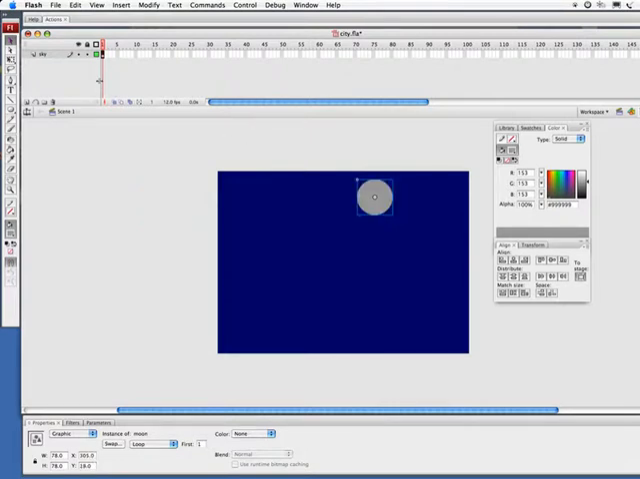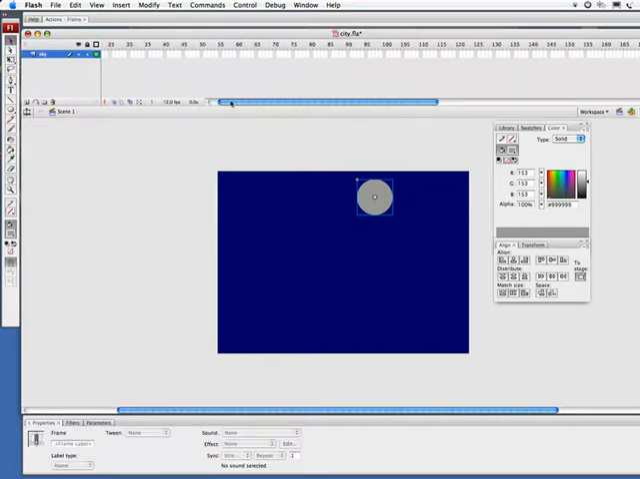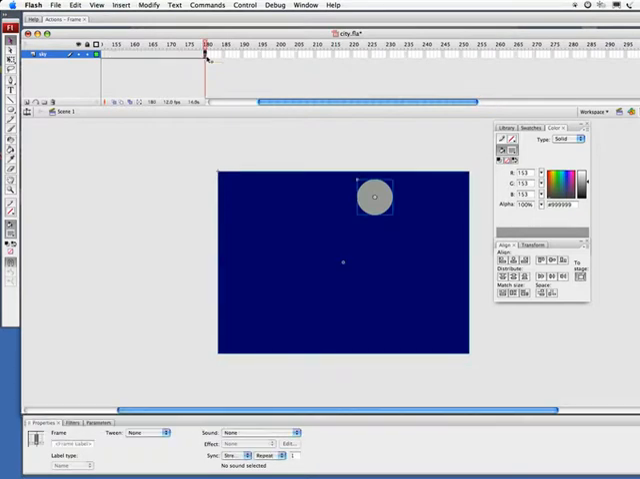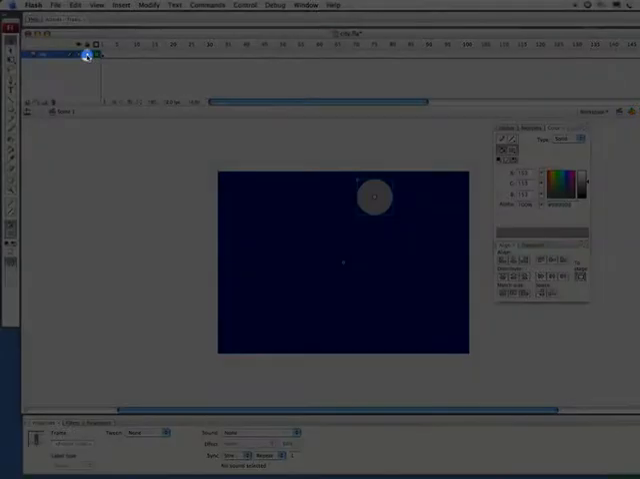Now I'm going to expand this out a bit. I know I want about 180 frames, so I'm going to extend this out by simply pressing F5. And I'm going to lock this layer by clicking on this little guy right here.